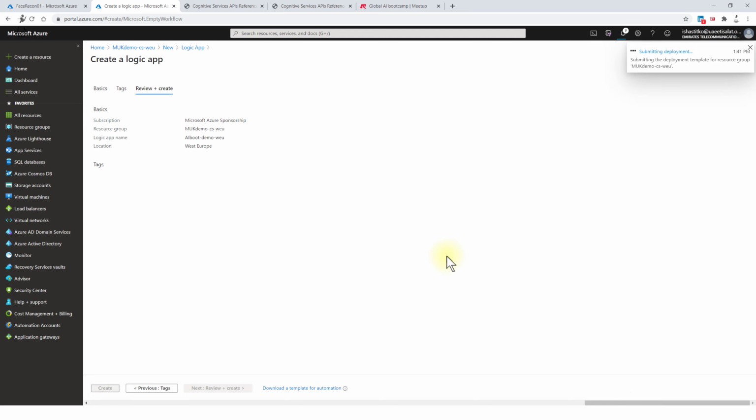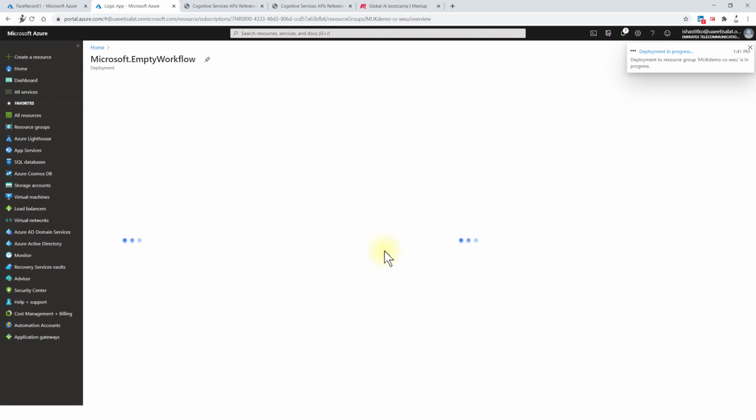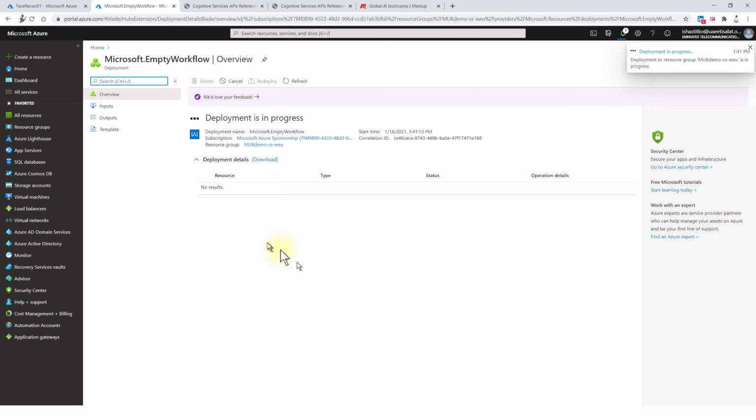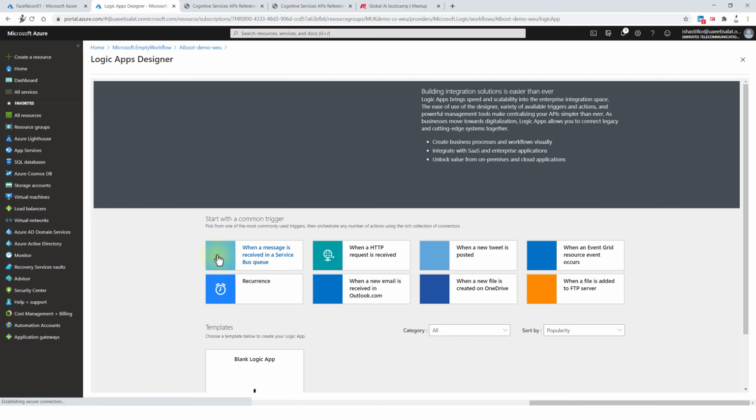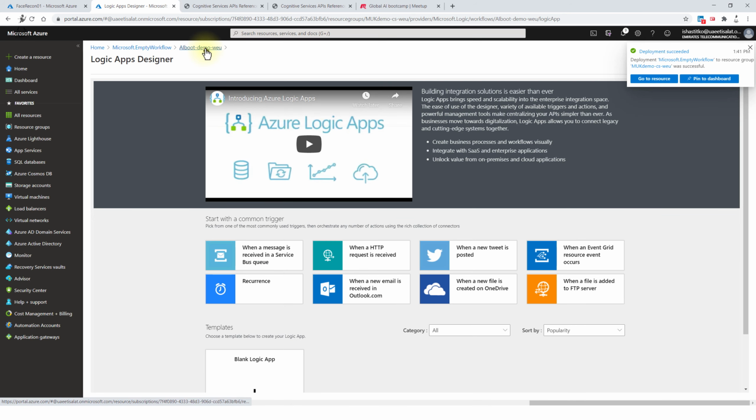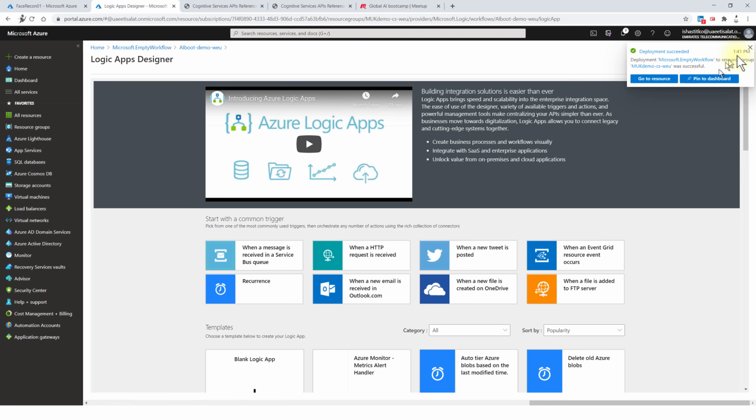Let's go. It should not take a lot of time. I will show you, in my next part, the way you can build a Logic application even without any code to work with the cognitive services.